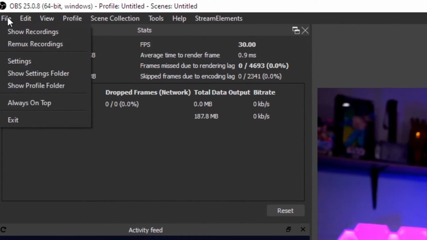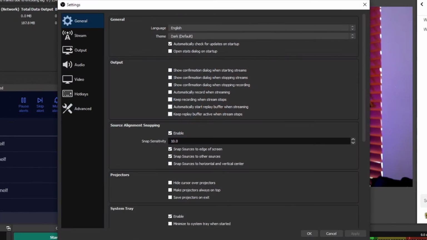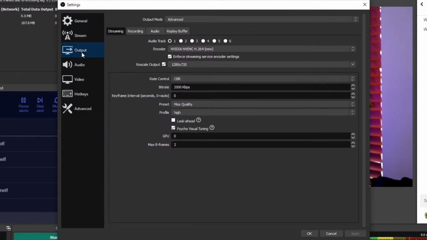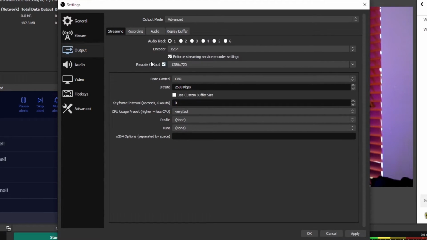You're going to go back up to File. You're going to then go to Settings. You're going to go to Output. And then you're going to go ahead and click Encoder and drop it down to X264. Now I'm going to show you the CPU specific settings that you can tamper with that we didn't have the option of messing around with when we were on our GPU for our encoder.